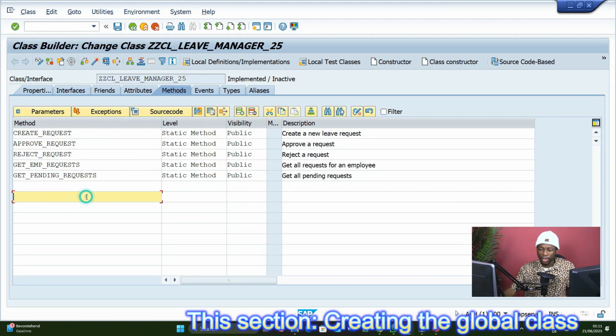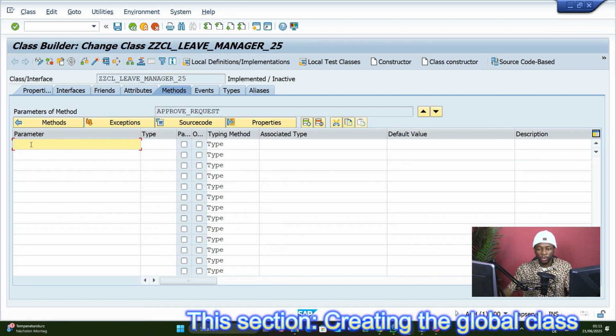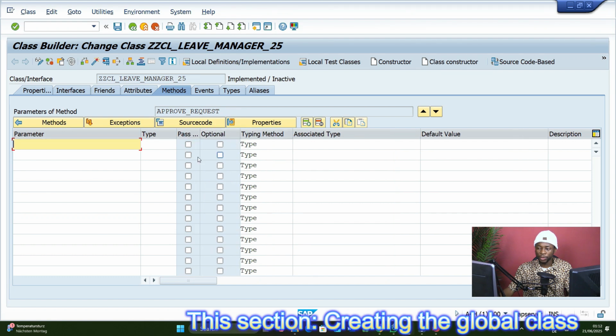Okay, now the next thing, we can save for now. So it said that the leave manager that's 24 is saved. So now we need to define the method signatures. That is, we need to define the parameters for each method. If you click on the method that you want to define the signatures, then you select parameters. In the parameters section, we're going to be adding the importing and exporting parameters.